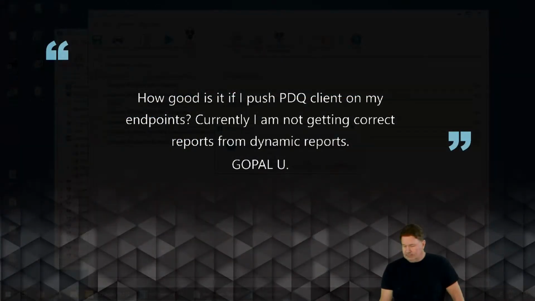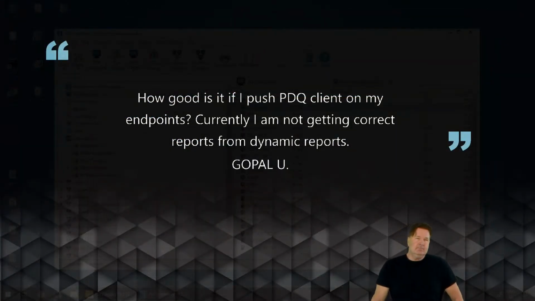Dear Lex and Jordan, how good is it if I push PDQ client on my endpoints? Currently, I am not getting correct reports from dynamic reports. Thanks, Gopal U. I'm a little confused.